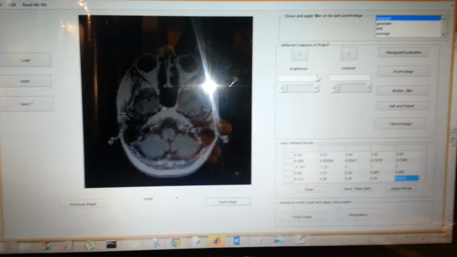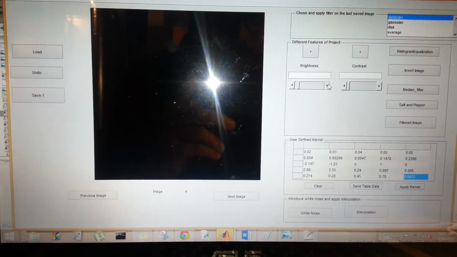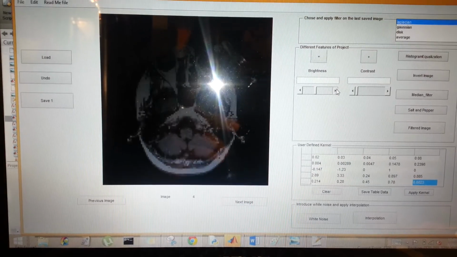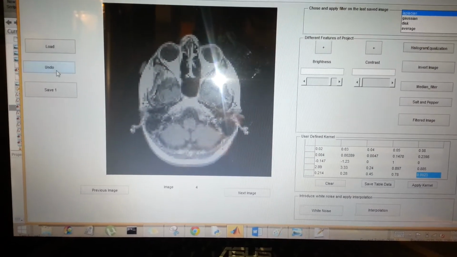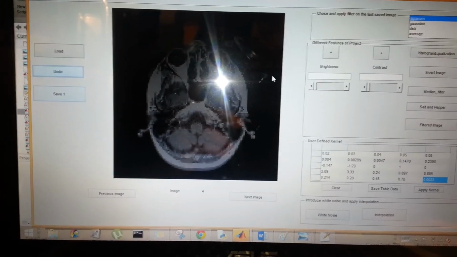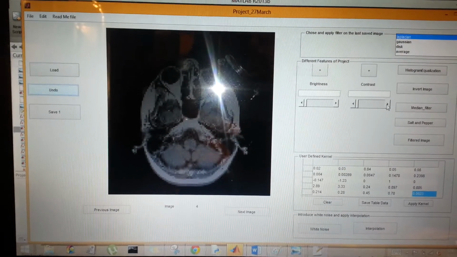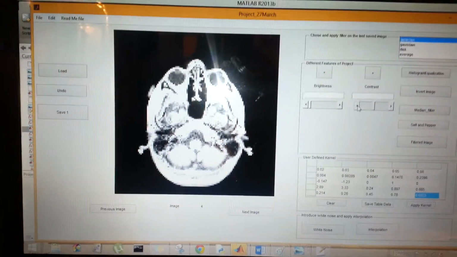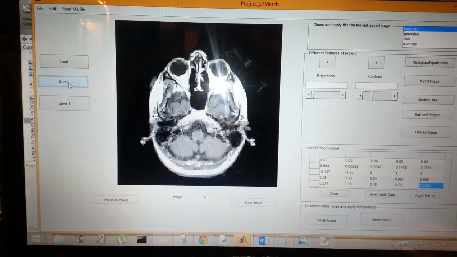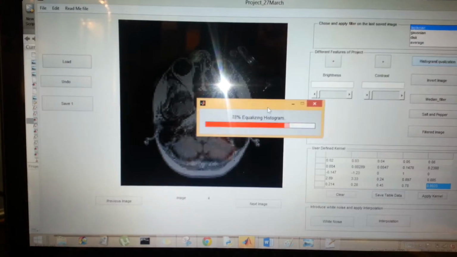Different operations can be performed on them, like brightness manipulation. This is how the slider manipulates brightness. We press undo, and it goes back to the original. The slider also comes back to the original value. Contrast: increase the contrast, decrease it, undo, make it original.